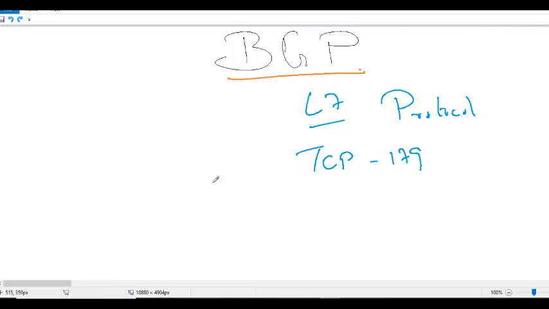It's an application layer protocol. I want you to have a very clear understanding here. It is not a transport layer protocol. Fine.